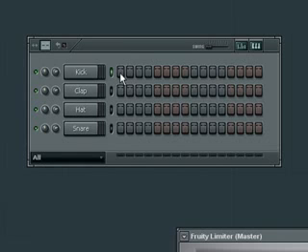All I'm going to do is do a left click and create some notes. So I'm going to create 4 notes for the kick drum. I'm going to play that back. You can see that being played, or you can hear it being played.